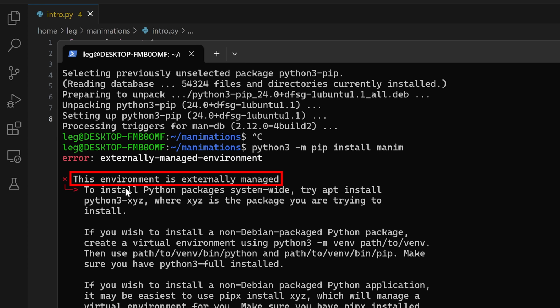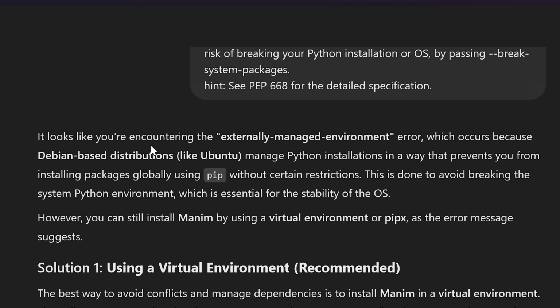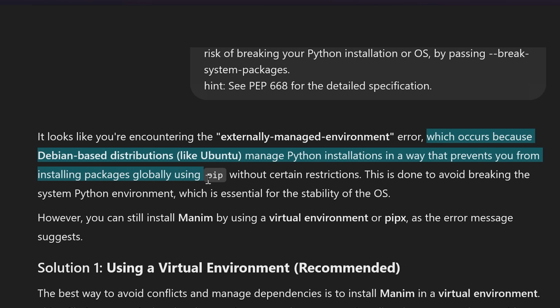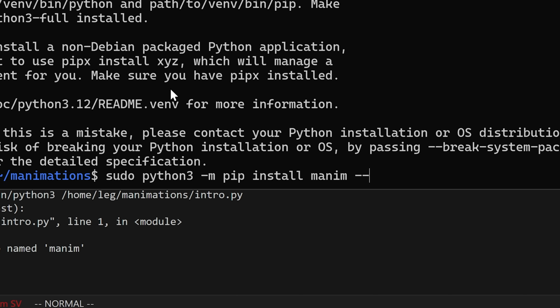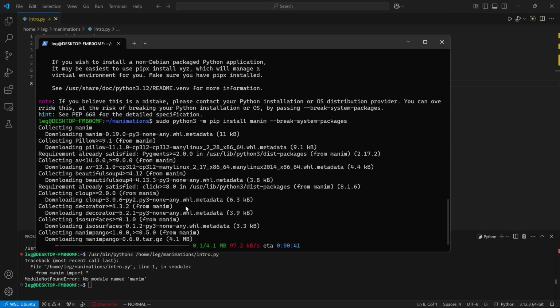This environment is externally managed. It looks like you're encountering the externally managed environment error, which occurs because Debian-based distributions manage Python installations in a way that prevents you from installing packages globally using pip without certain restrictions. Oh, I can do it with sudo, of course. sudo pip3 install manim and then --break-system-packages. Oh, now it works. So now I think this installed Manim as a Python package.